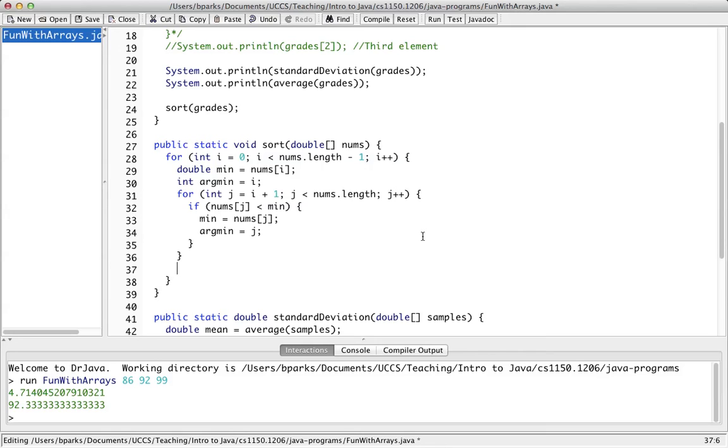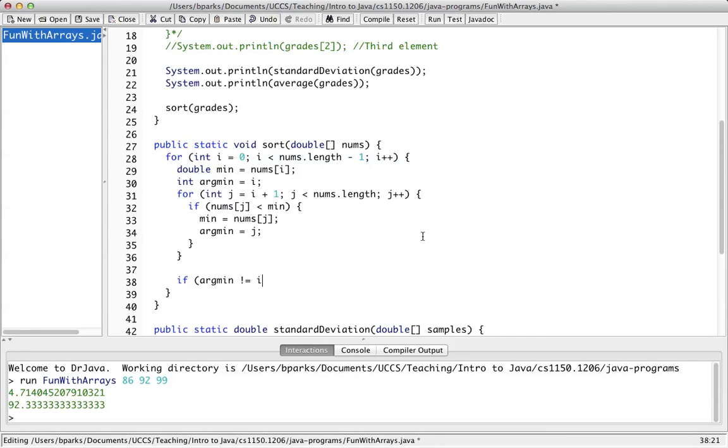So at this point we have the minimum value in the array, and we know what its index is. So now we can perform a swap. We can start by saying if the smallest element in this subarray is already where it needs to be, we don't need to swap it. That would be inefficient. So if argmin does not equal I, then we swap.